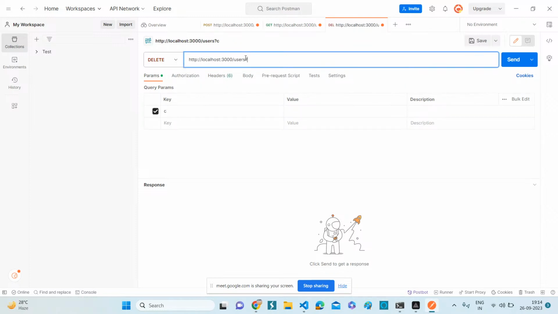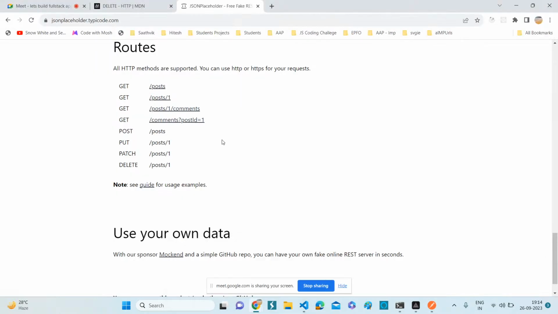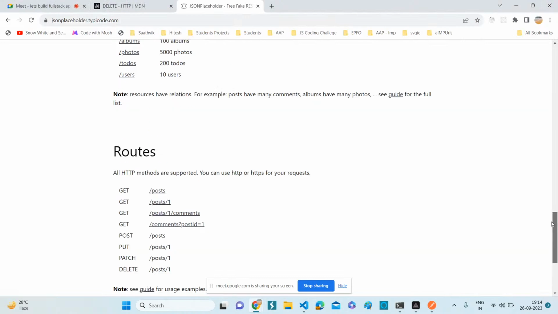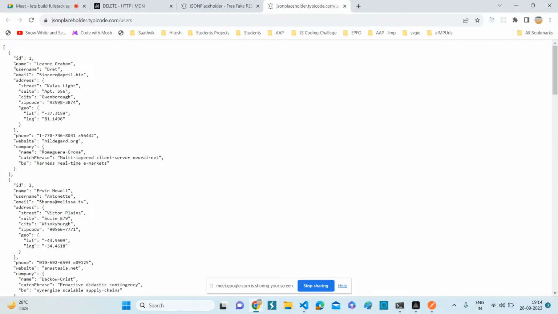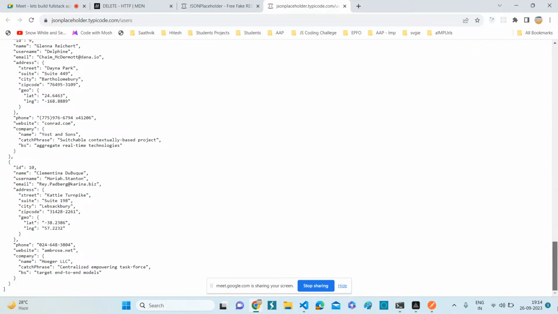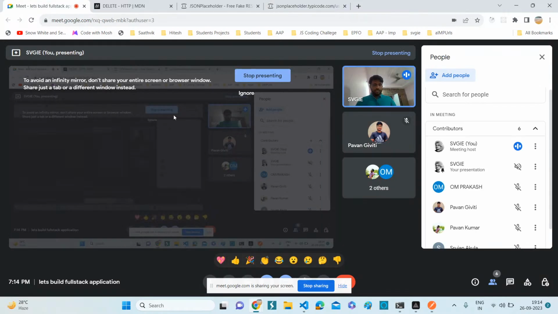So users, and suppose you want to delete the item which has ID 5. If you want to see the details, we are already taking the users details, the same users array which is there in our server in an object. Suppose item IDs 1, 2, 3, 4. We have 10 items, and each item ID is 1, 2, 3, 4, and up to 10. So team, just tell me which item do you want to delete?